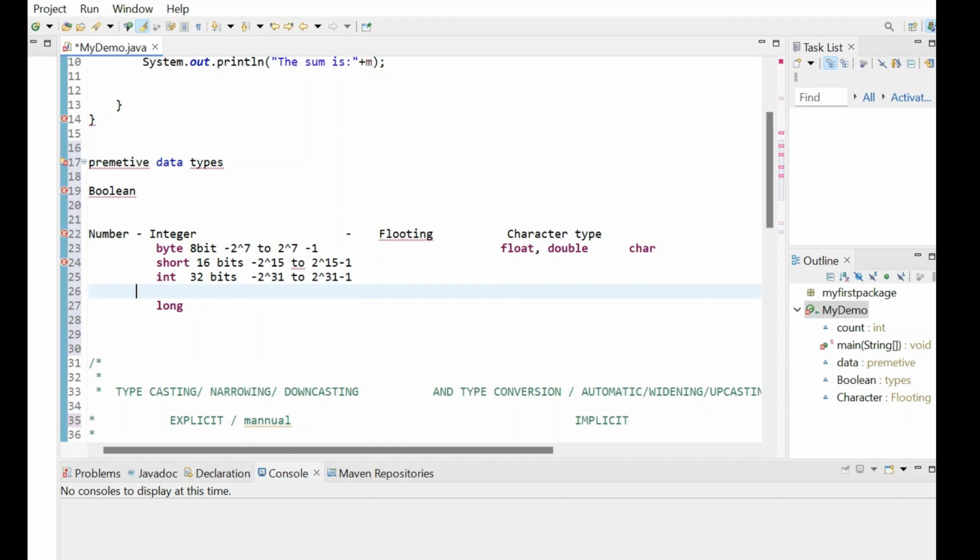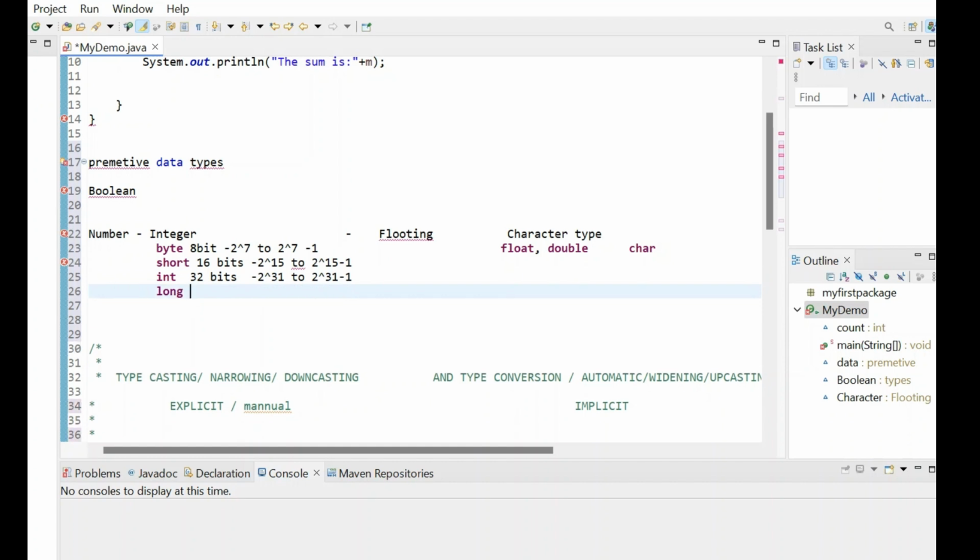In the case of long, 64 bits of memory is going to be allocated here. So for 64 bits, we are writing minus 2 power 63 to 2 power 63 minus 1. When you observe this, when it is 16 bits, we are writing 2 power 15. Whenever 32 bit, we are writing 2 power 31. Whenever it is 64 bit, we are writing 63. Means we are reducing 1 bit here.